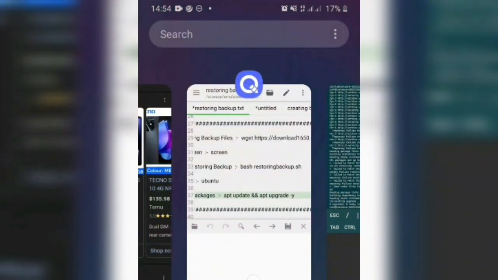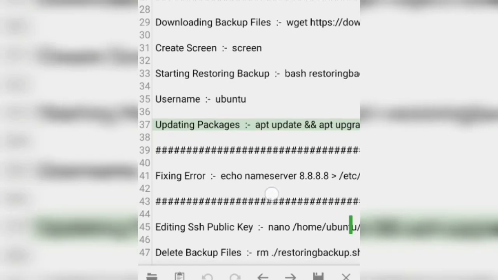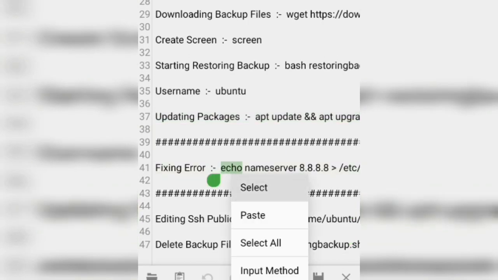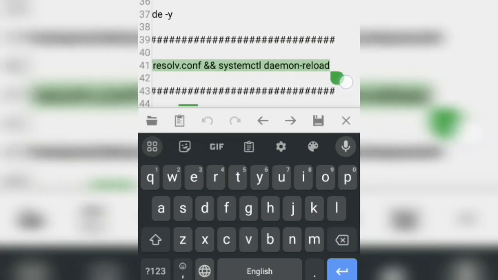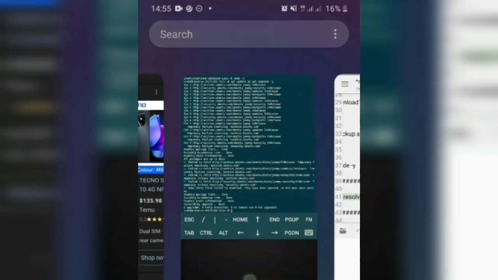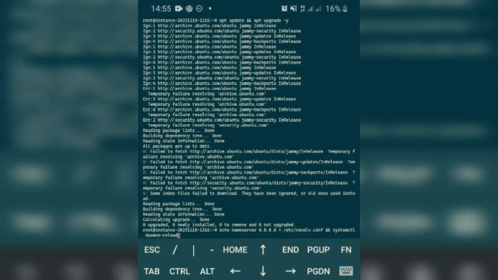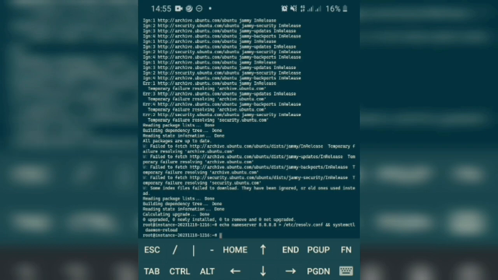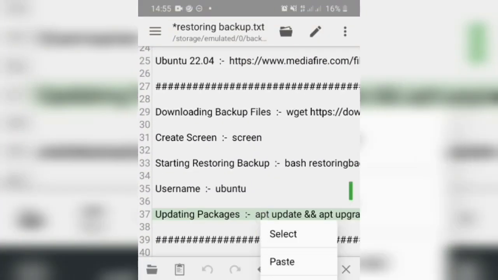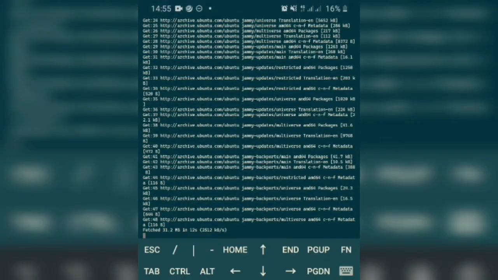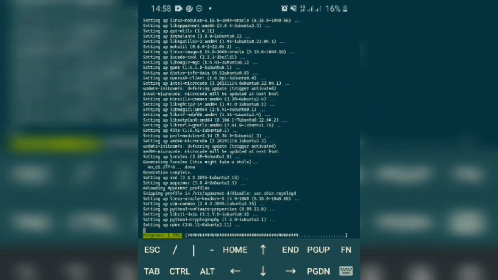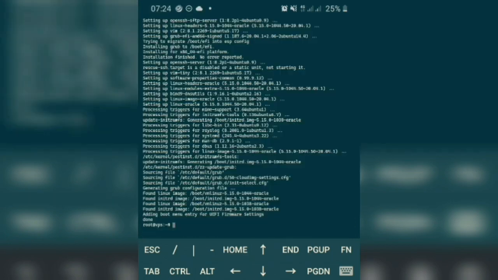Go back to the restoring backup.txt file. Copy the fixing error command and go back to your VPS. Paste the copied command and press enter. Now run the previous command again. You can see the error is fixed. The backup process is now completed.